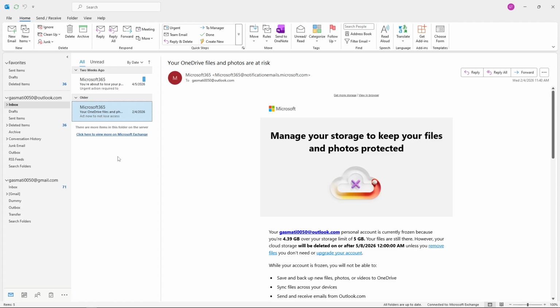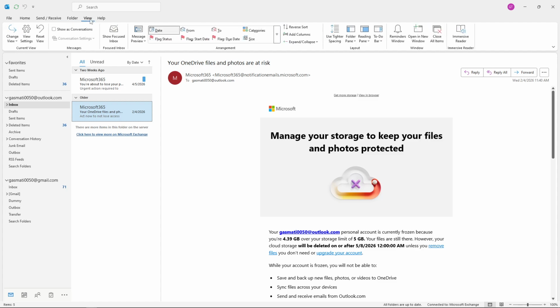You'll find this tab located on the top part of your screen, right alongside your other tools and menus. Go ahead and click on the View tab to access all the viewing options available for your inbox. Now that you're in the View menu, the process of enabling Conversation View is actually quite straightforward.